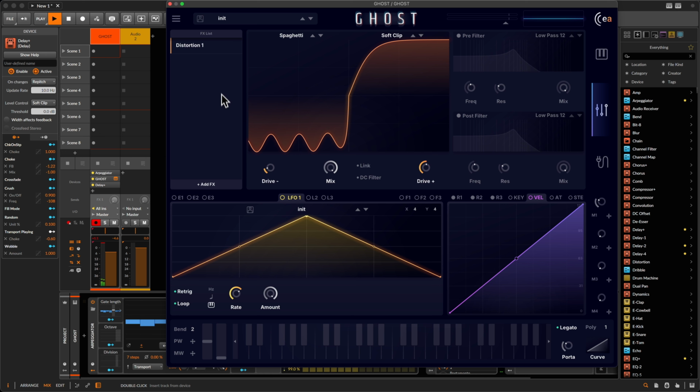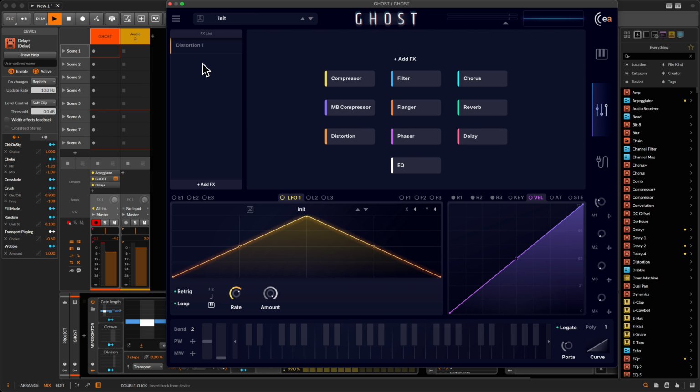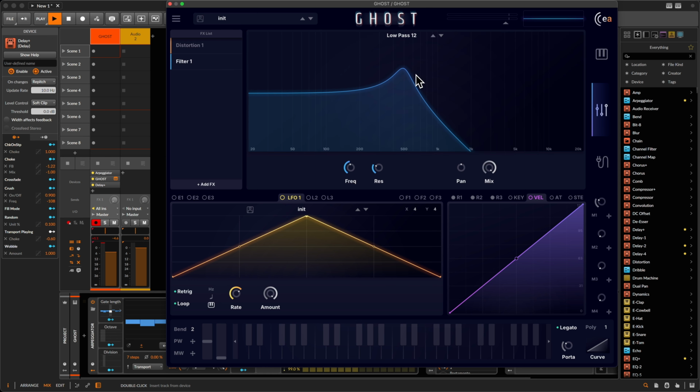Yeah, it's pretty intense. But now, of course, with the distortion, we add a lot of overtones. So we might add another filter.